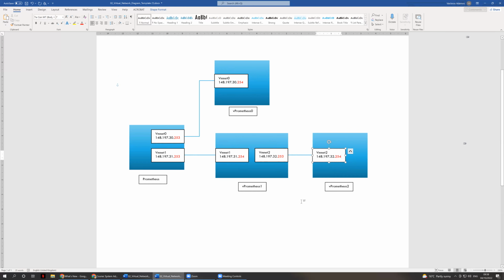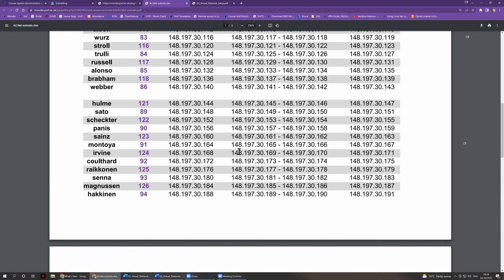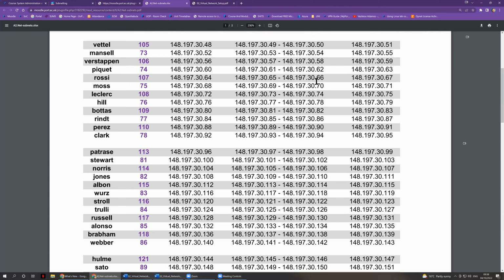Okay, so now I have the network diagram that corresponds to my computer. So even if you don't really understand in full depth all the subnetting and networking that happens behind it, the easiest thing that you can actually do is go into the subnets file, find your computer, and put those IP addresses in there. So if you're on Rossi, you need 65 and 66. If you're on Perez, you need 89 and 9. And that's it.